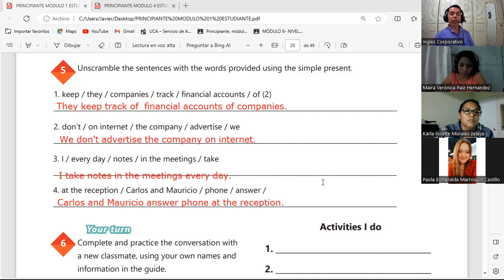They keep track of financial accounts of companies. We don't advertise the company on internet. I take notes in the meetings every day. Carlos and Mauricio answer phone at the reception. Okay, any question? No questions? Okie dokie. Now let's continue.